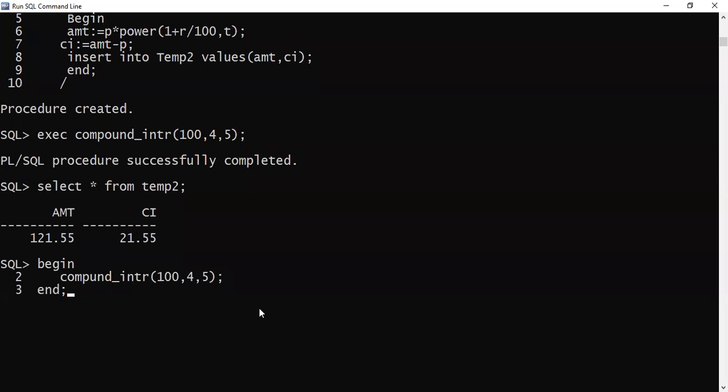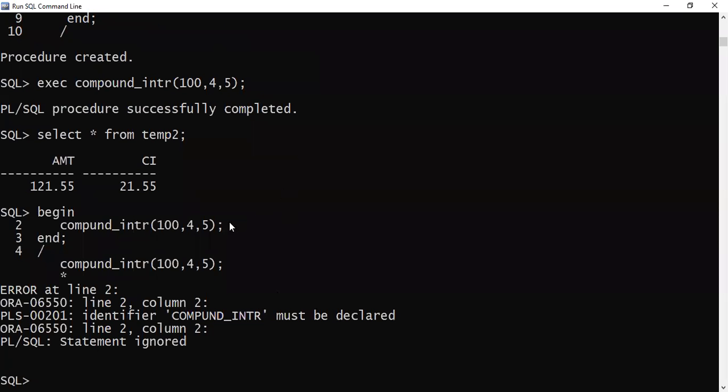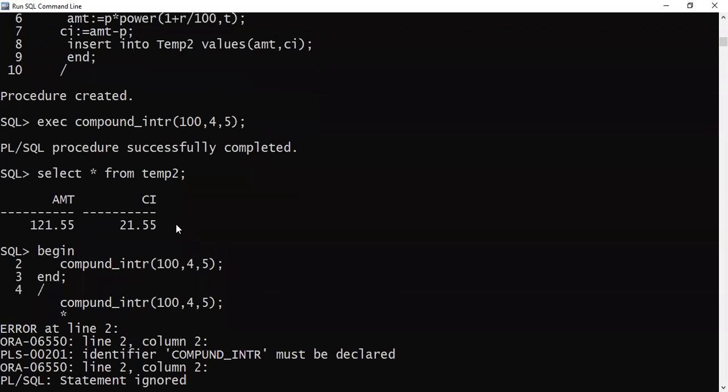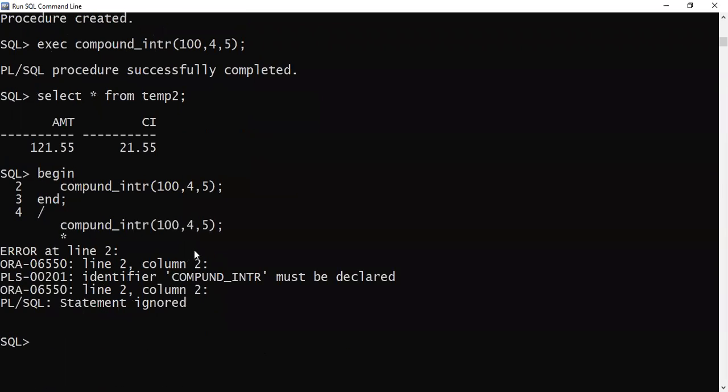This can be one improvement. Yeah, the spelling is wrong. I think compound interest. Yeah, so what I'll do, begin. What is the spelling? COMPOUND.